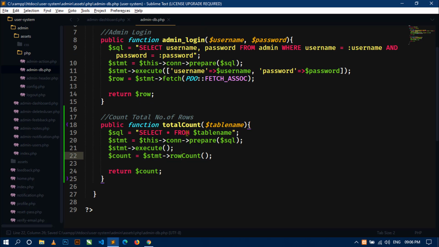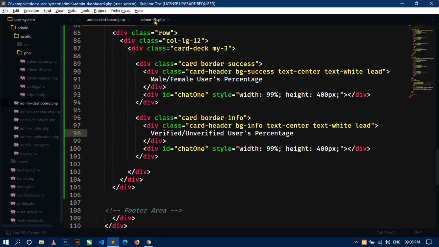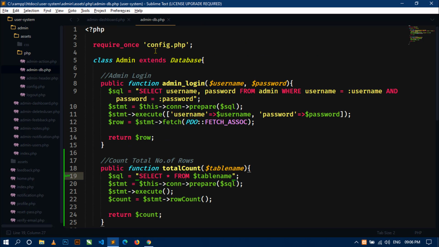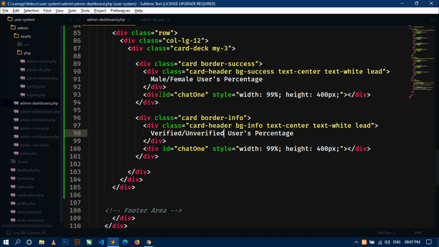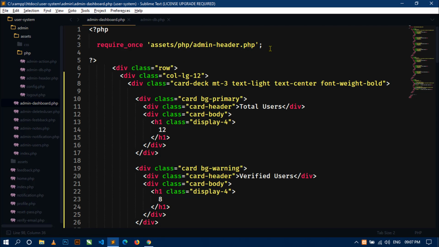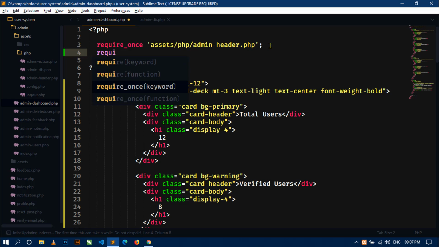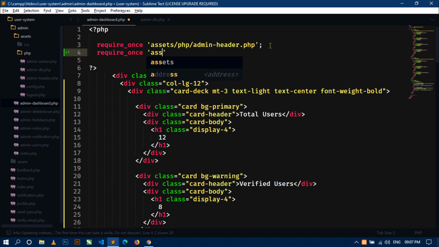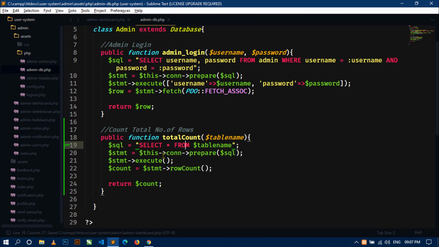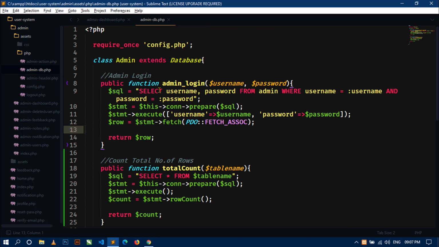Now to use this method inside this file we have to include this admin-db.php file inside this file. Okay, so let's go to above and here just use require once and write the path of the file assets/php/admin-db.php.